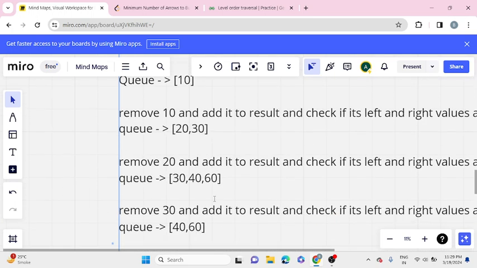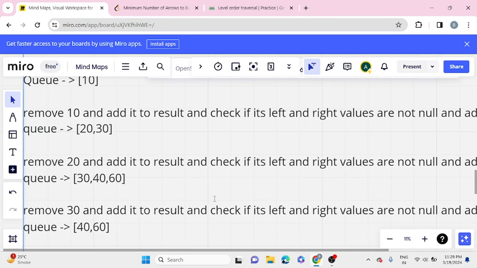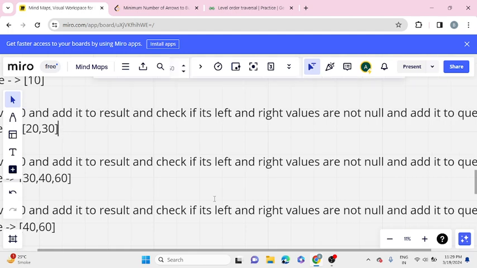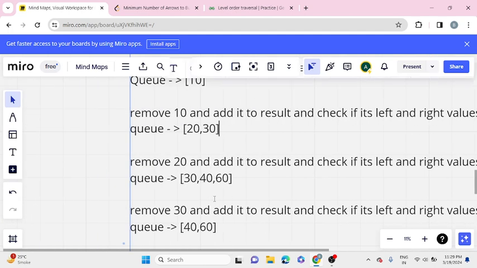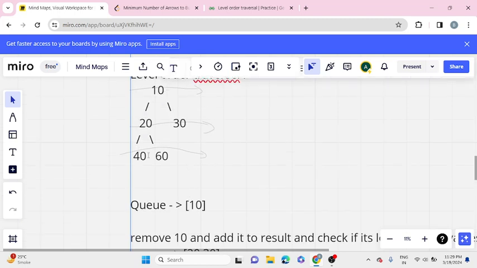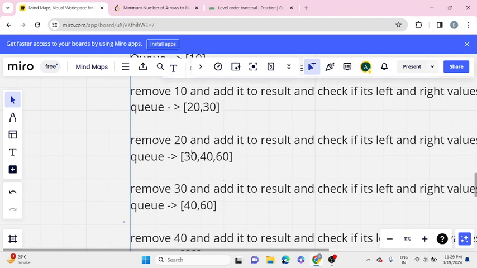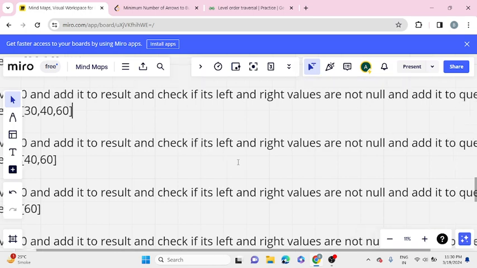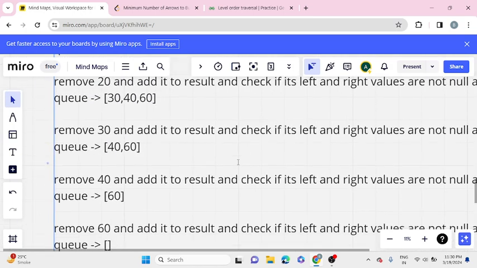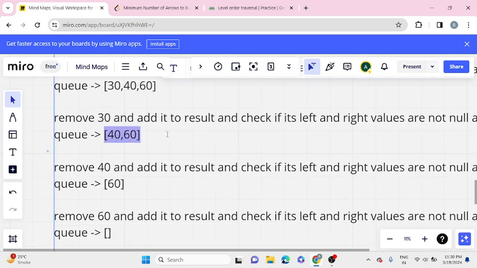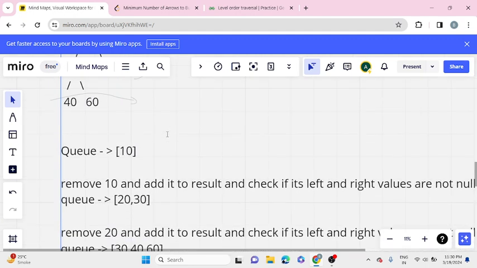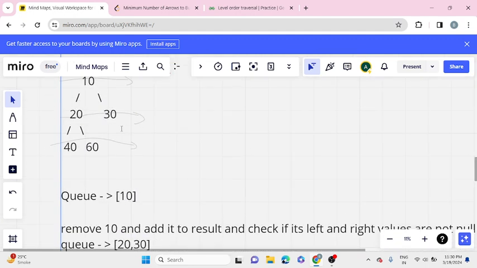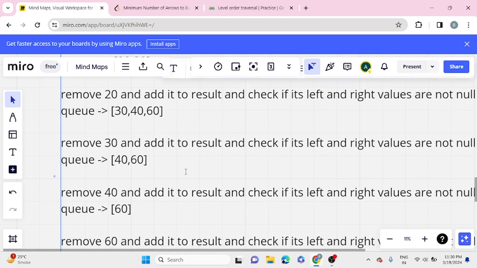Then after that, we will remove 20, add its value to the result, and check if its left and right values are not null and add them to the queue. The left and right nodes of 20 are 40 and 60. So after 30, you can see 40 and 60 are added. Now we will remove the 30 node, add it to the result, and check if its left and right values are not null. You can see that 30 doesn't have any left and right node. They are both null, so nothing is added.